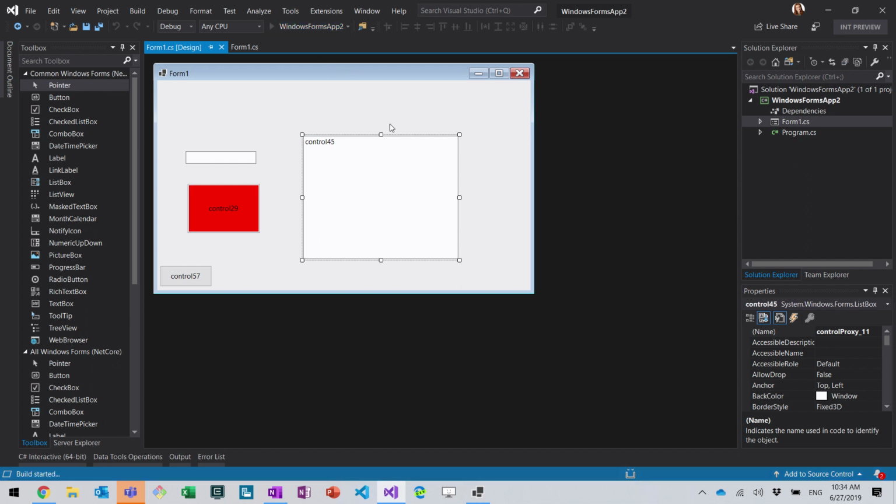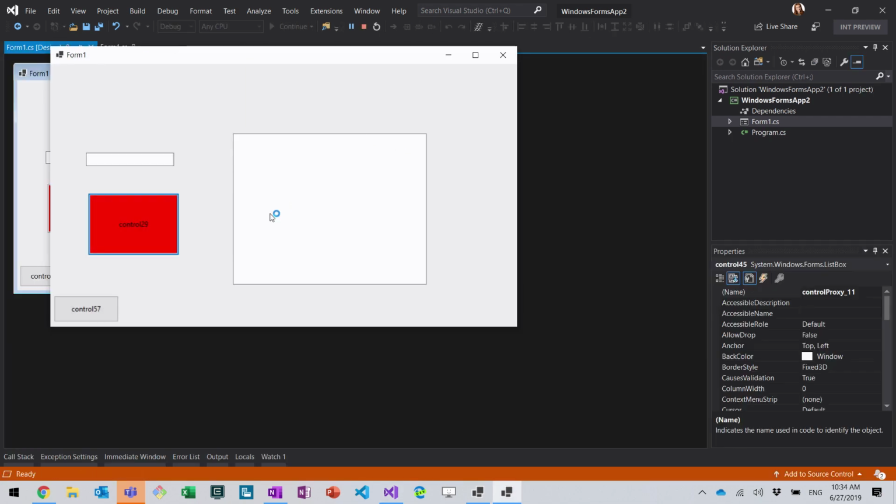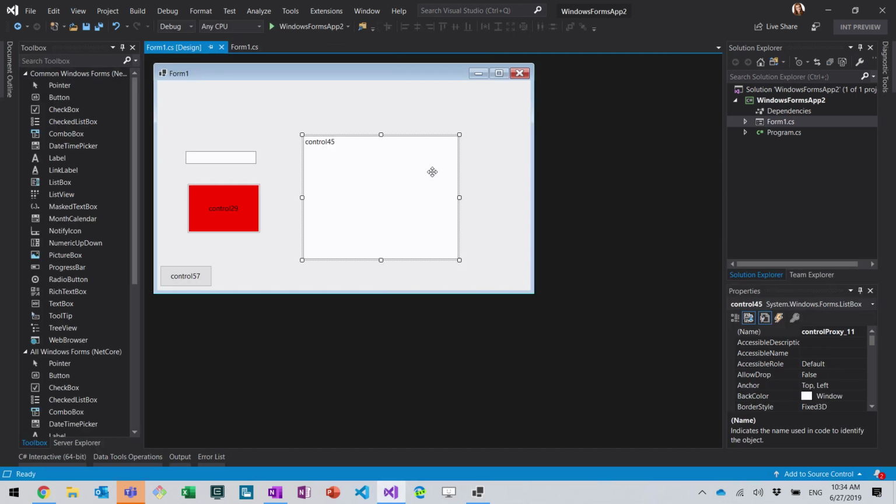Okay, and let me just run it, make sure that also works. Perfect. I didn't add any code, so it does nothing. You can enjoy my amazing design skills. But that is a WinForms designer running on .NET Core for .NET Core projects.